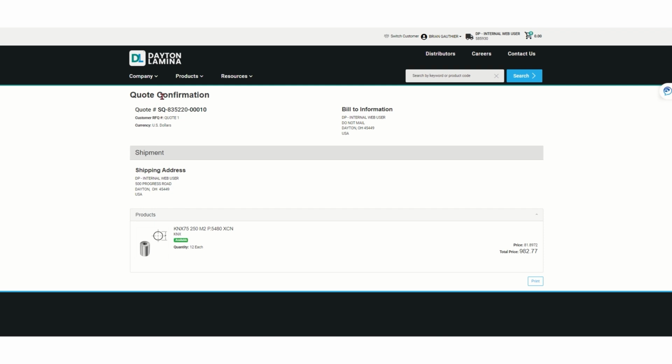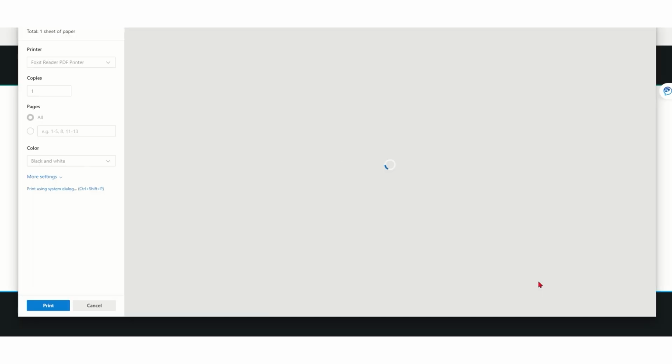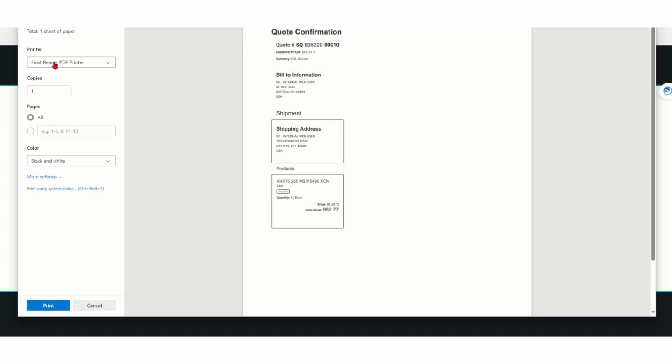And this brings us to the quote confirmation screen. This does assign a quote number to us and gives us an option to print. We can either print this to a PDF or to a local printer, and it does give us a quick list of the items and price and lead time. Don't need to print this right now, so I'll go ahead and cancel.